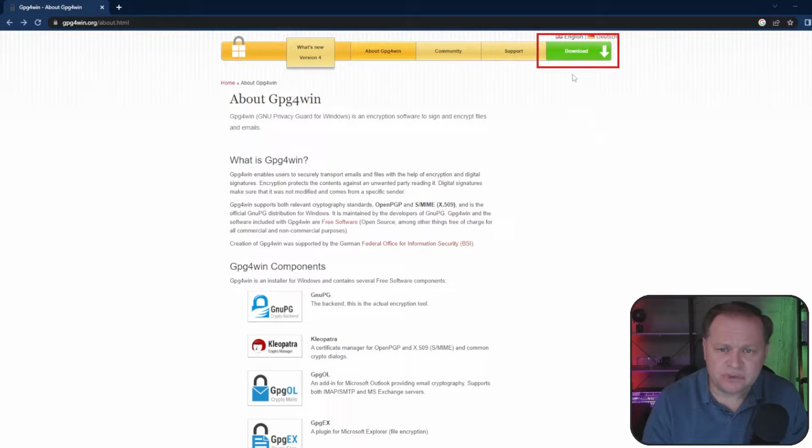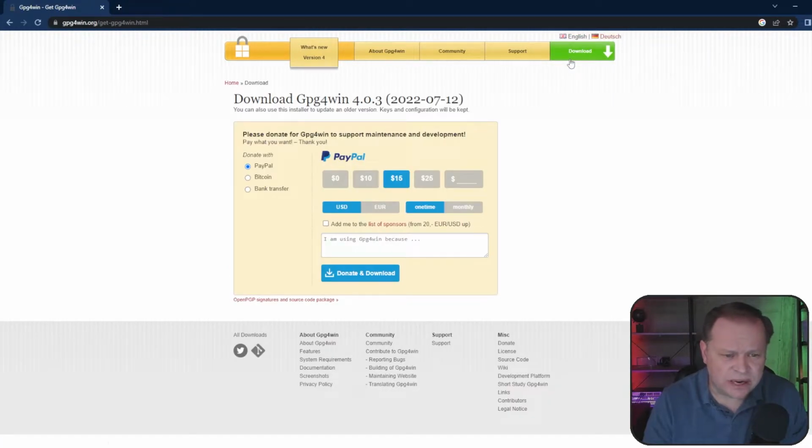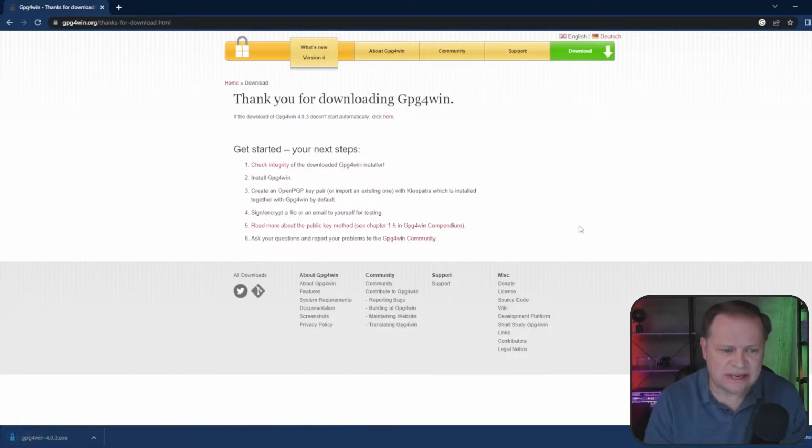I'm going to go to the green download link on the top right. And because this is for demonstration purposes, I'm going to select the zero donation option and go straight to the download. There's some clarification on how I can check the integrity and accuracy of the download to ensure I'm actually getting the right source files. But now that I got my download, I'm good to go.